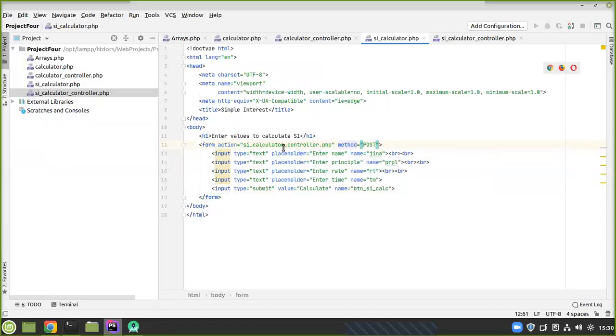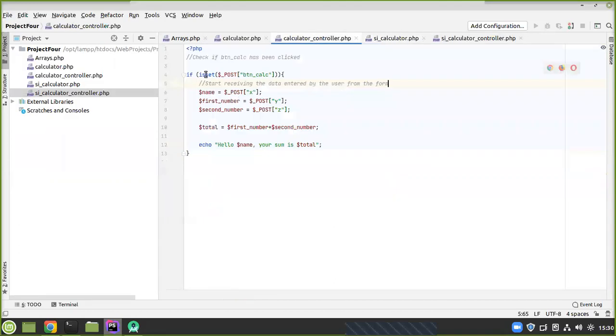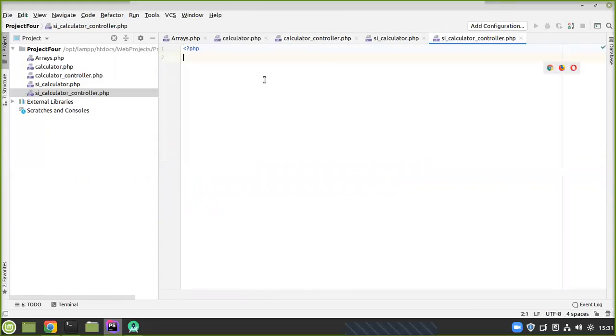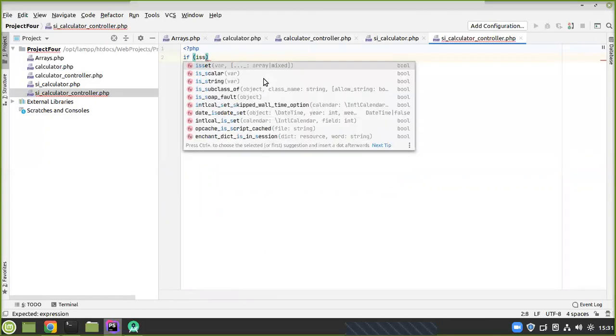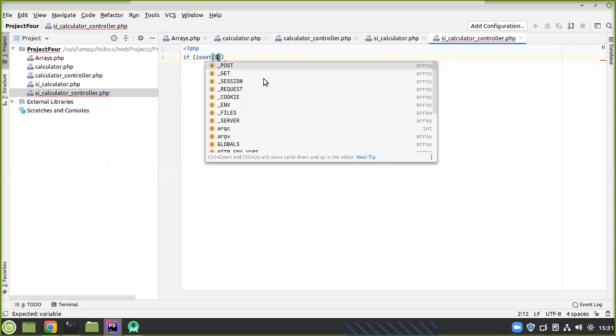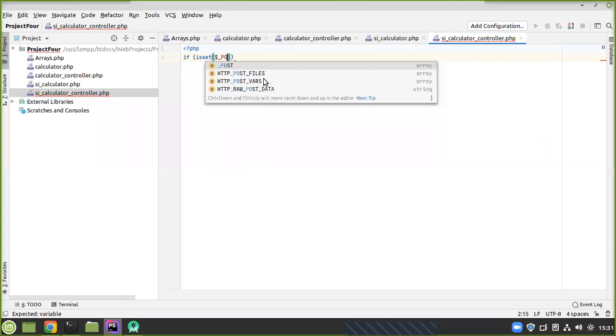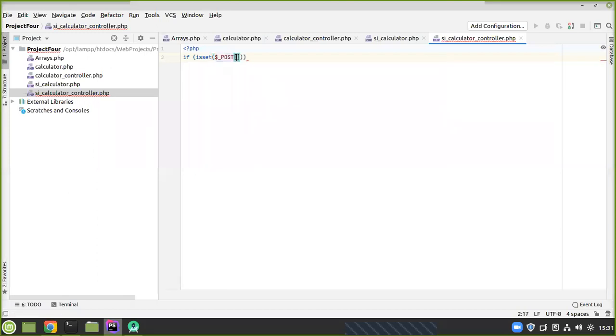So we have our form ready. Now when we get to this other side, we need to check if this calculate button has been clicked. You remember when we checked if btn calc has been set right here? We also need to check it on this other side, because these are totally different forms. So I can simply say if isset, variable underscore POST, and which name am I using?